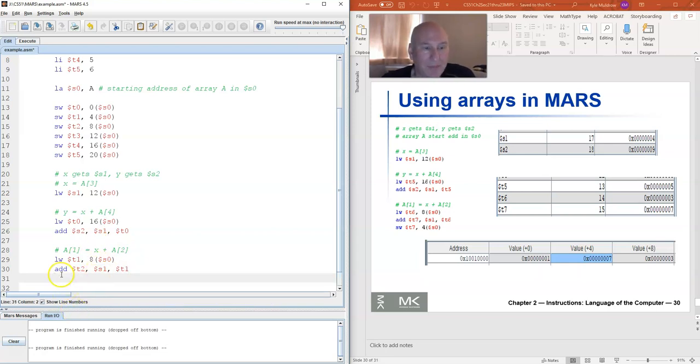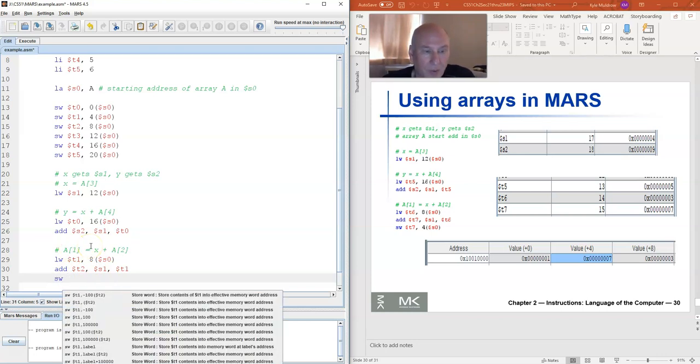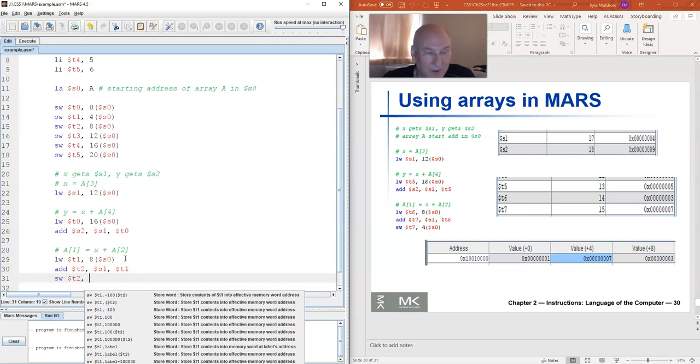Okay, now that we've got the addition done and the result of the addition is in T2, now we have to store that in S1. So here's your store word. Stored in A bracket 1. Well, the value you want to store is in T2, so T2 has to come first.